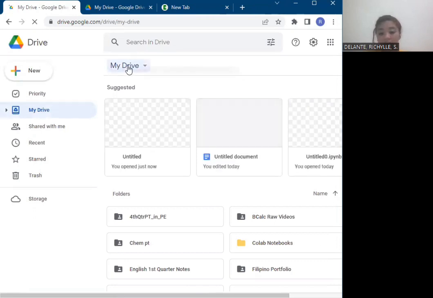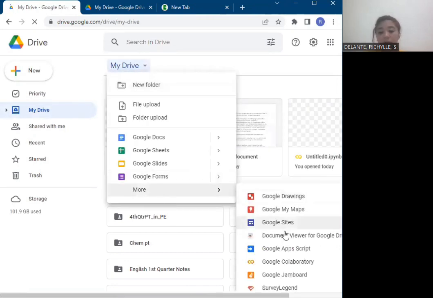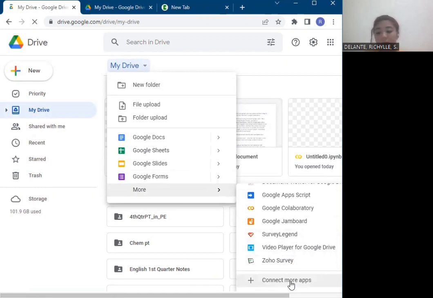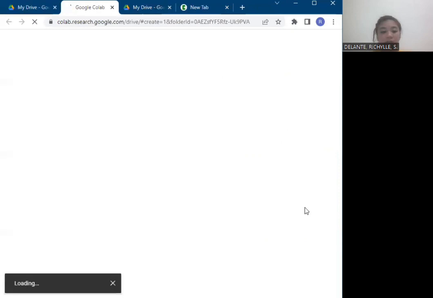Then you click the My Drive here, click More, then click Connect More Apps. So then when you reach the Google Marketplace, you search Google Colab, then you install it. Once it is installed, it is included in the apps list in your Google Drive. So this is where you can find your Google Collaboratory. So we will now go to Google Collaboratory.